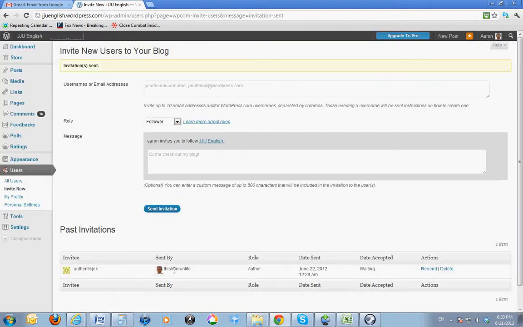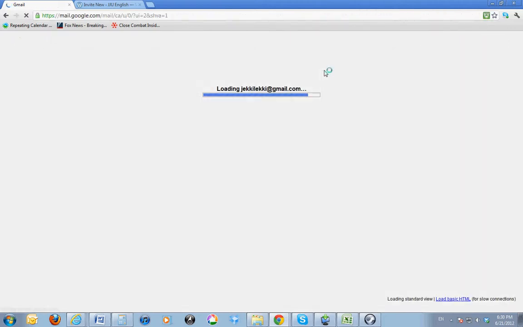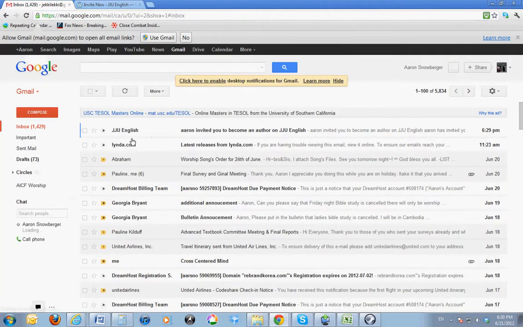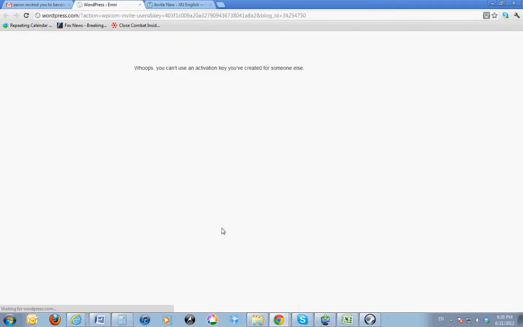And now you can see there's this invitation down there waiting for me to accept. So let me go to my email, log in, and here I have the invitation from me to become an author. So yes, I will accept the invitation. Oops, you can't use an activation key you've created for someone else. Okay, so I've already done this step and it's not going to let me redo it, but that's how you will invite users.